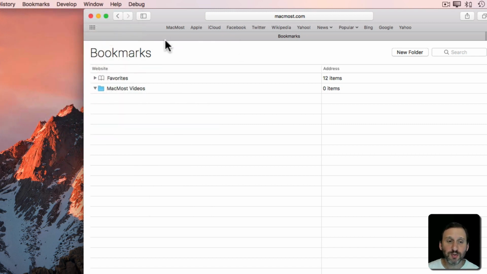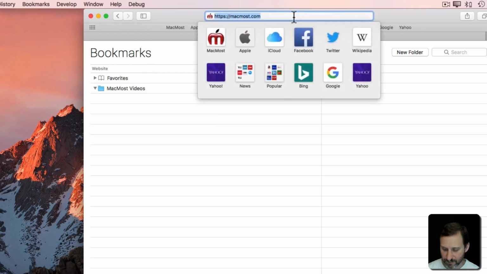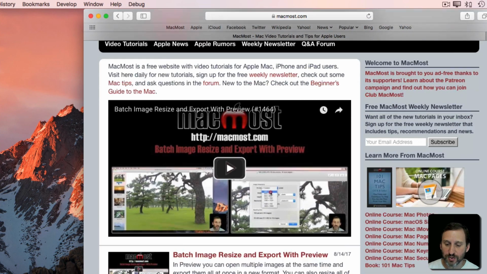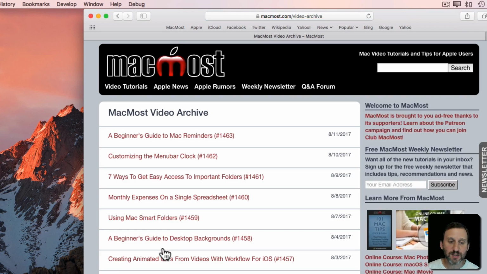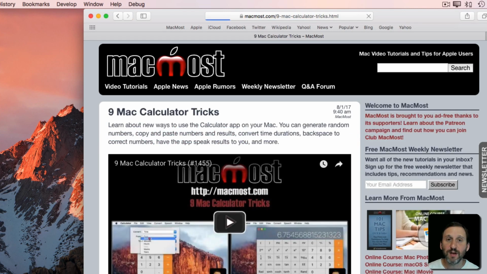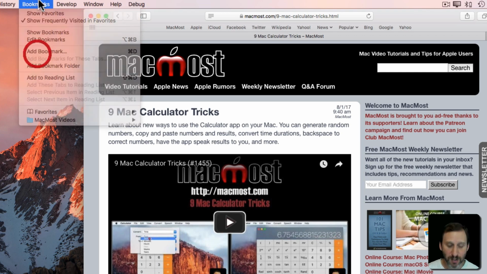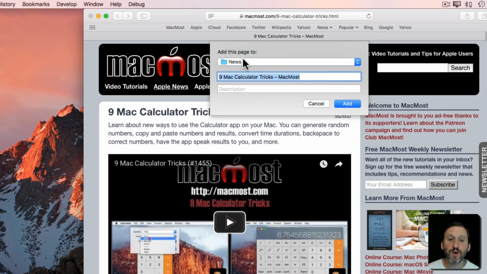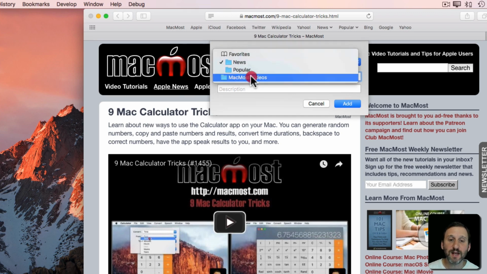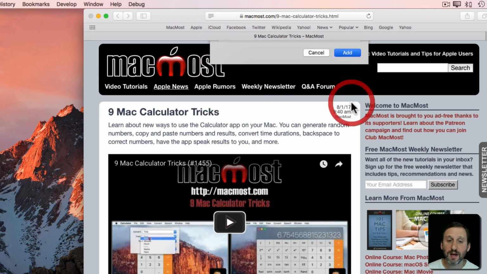So let's go to MacMost here and go to the video archive and let's pick a video here and add it to a bookmark. And we can go to Bookmarks, Add Bookmark, or just Command D. When I hit Command D it'll prompt me for where to save it. I want to save it in MacMost Videos and I'll add.